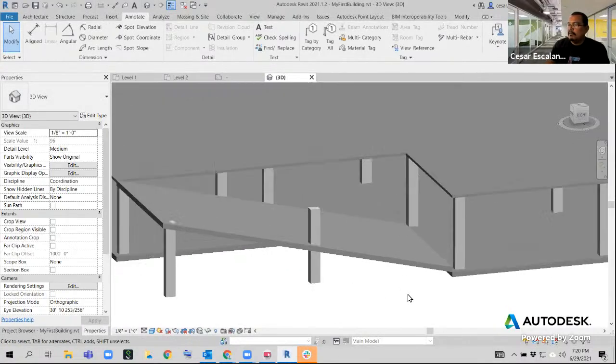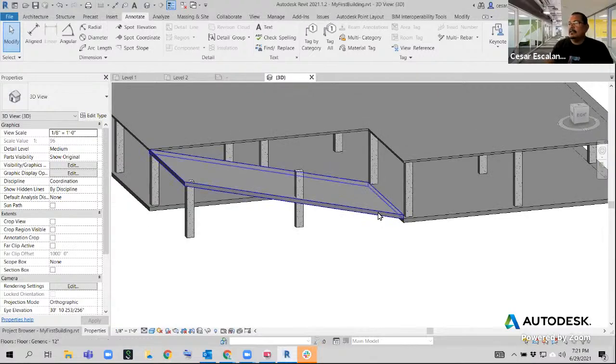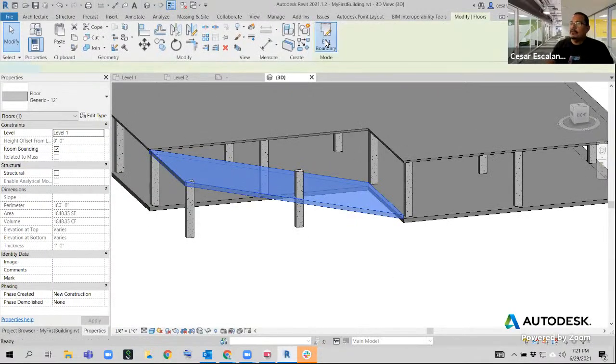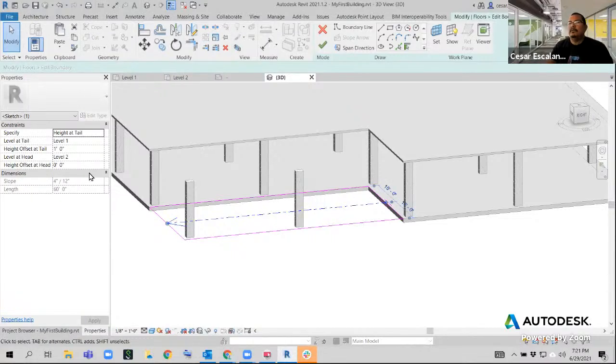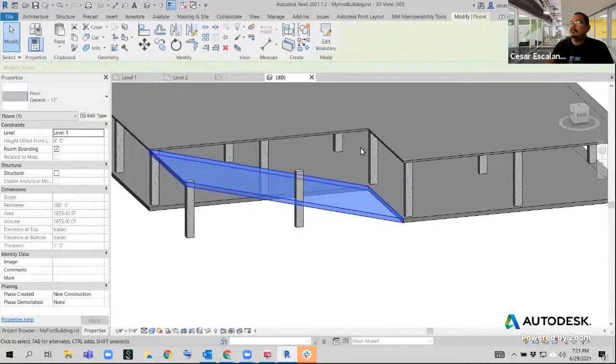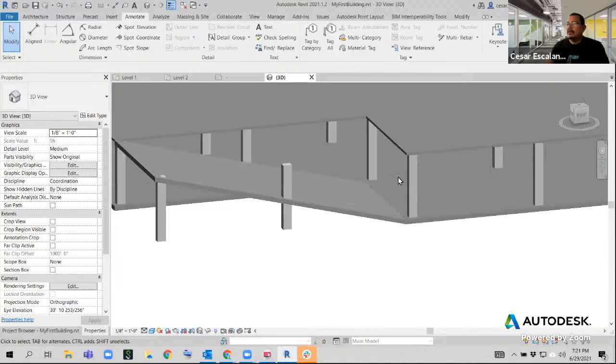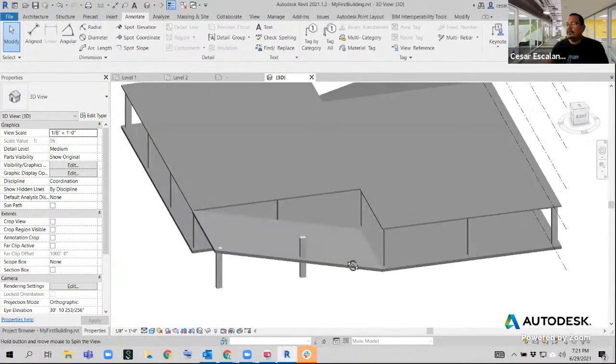I'm going to do this again for the opposite one. So select the floor, edit the boundary, select the arrow, and change the height offset from tail to 0. Hit the green checkbox, and now I have a smooth transition.